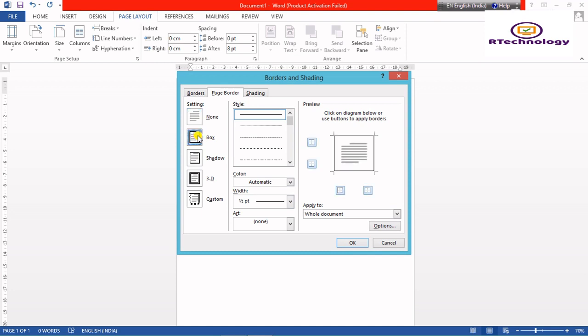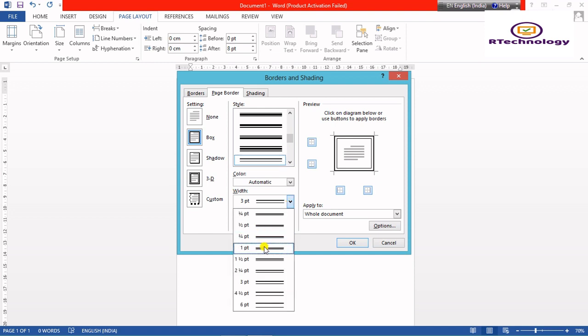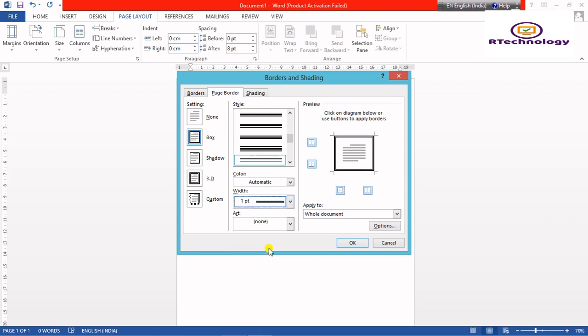So I want this box kind of margin, and from here I can choose the line style also. So I want this line style. I can choose the width, how much width I want for the line. So I want this 1 pt. Okay, now if I want to give any artwork in my border, I can give it from here also. Okay, so I will get options.